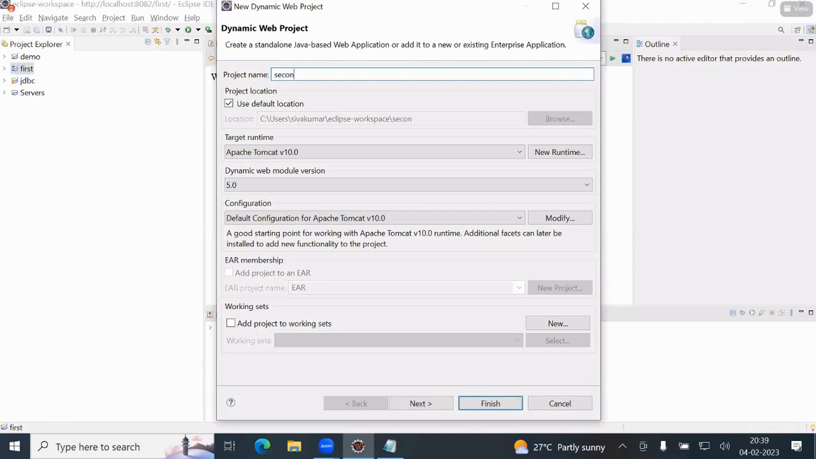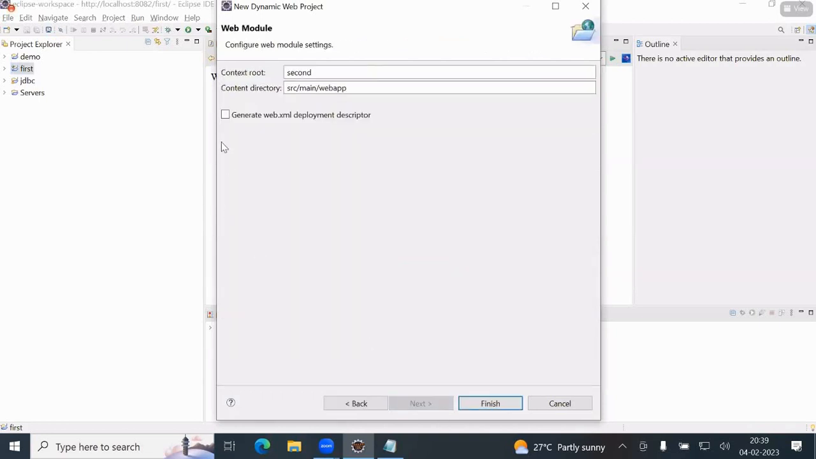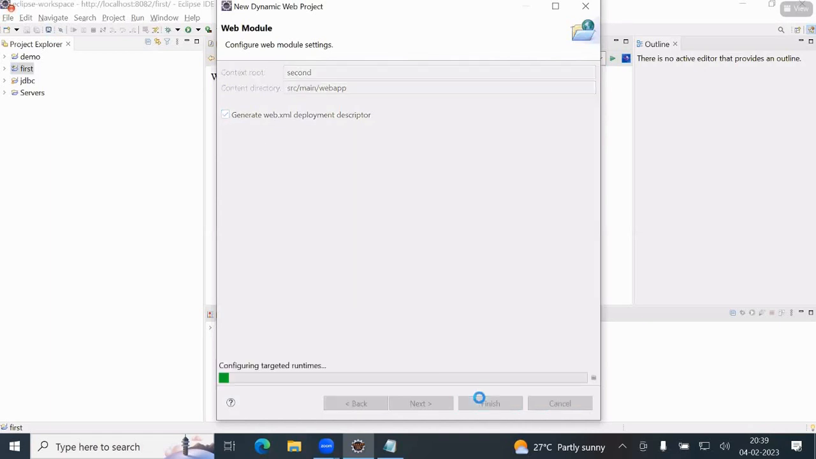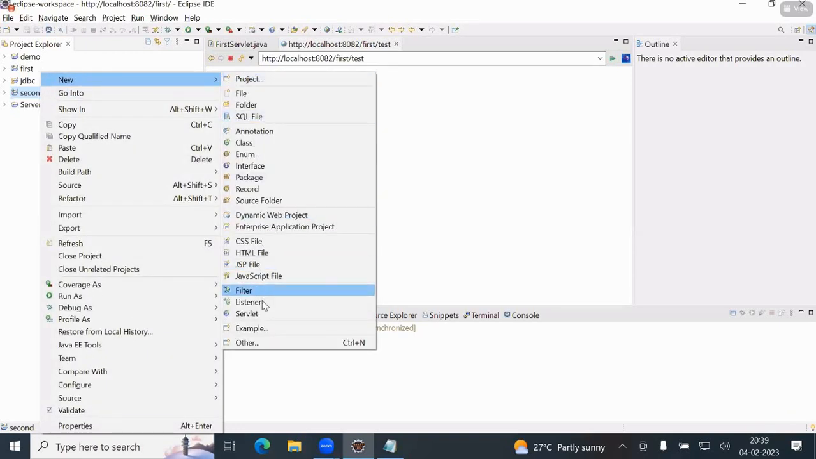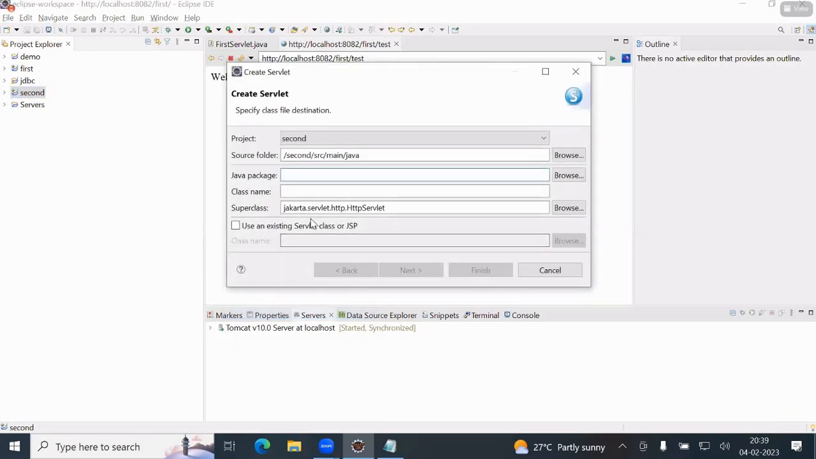Suppose second, next, select XML, finish. Right click, new, servlet. Package name, suppose second, class name, second servlet. Here, HttpServlet place, generic servlet.